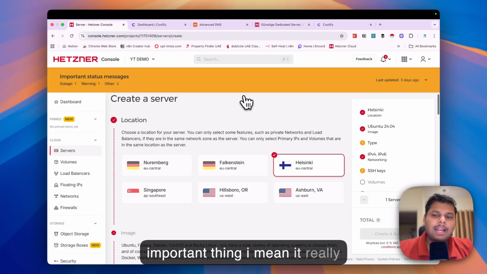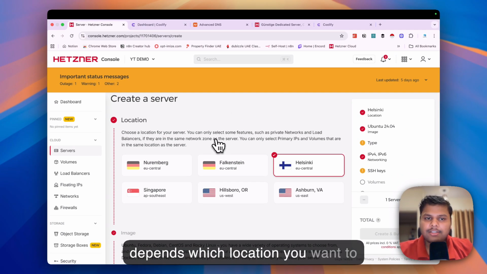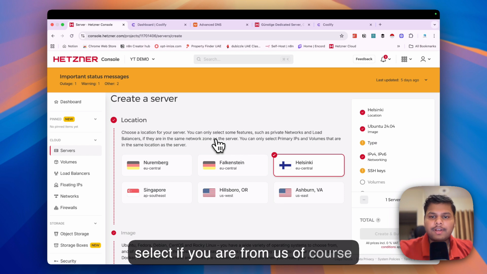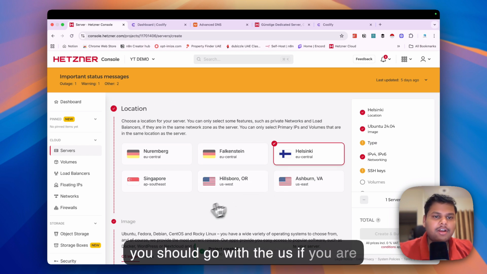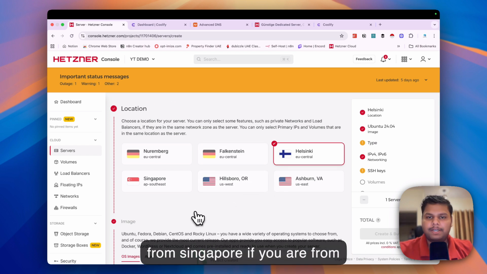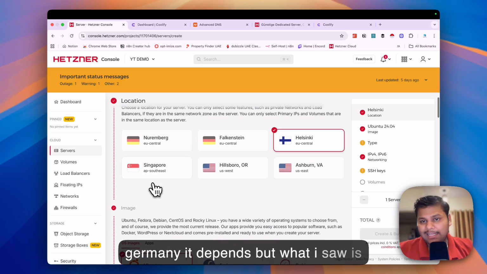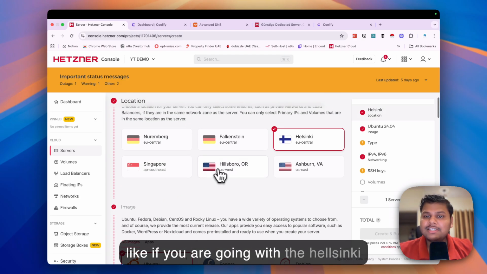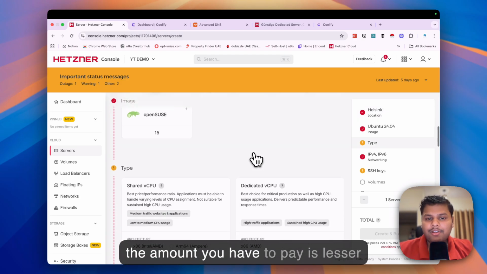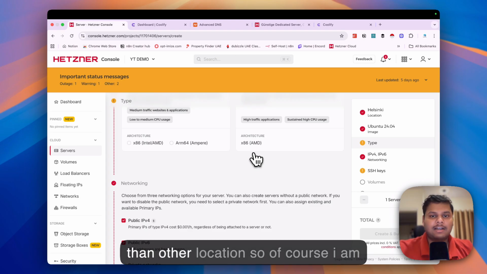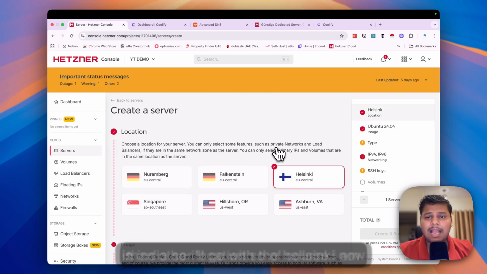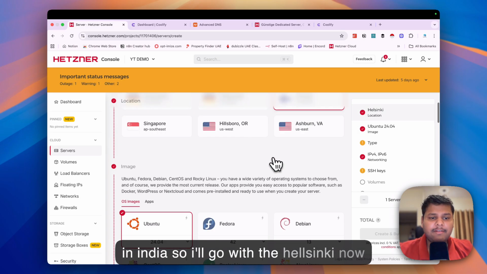I mean, it really depends which location you want to select. If you are from US, of course you should go with the US. If you are from Singapore, if you are from Germany, it depends. But what I saw is, if you're going with Helsinki, the amount you have to pay is lesser than other locations. So of course I'm in India, so I'll go with Helsinki.